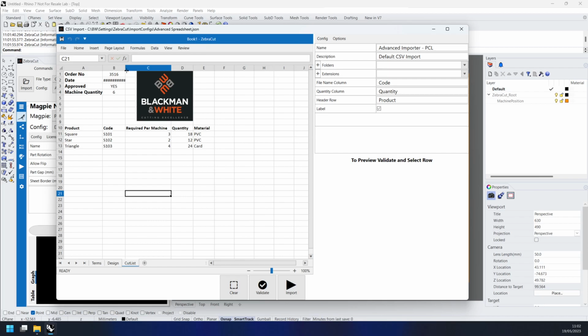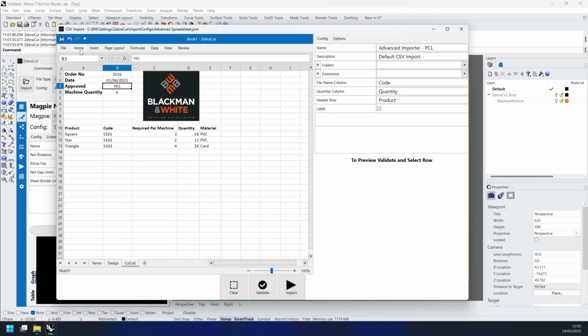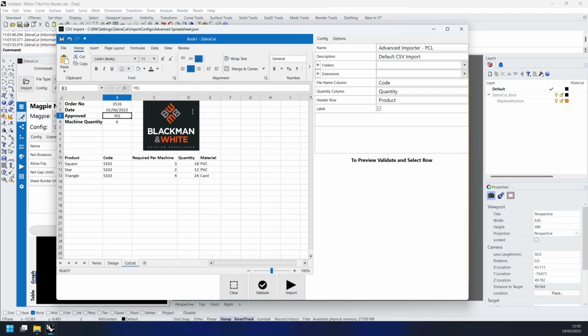Now, within Zebra, we have this spreadsheet viewer, which also allows you to edit. You've got full editing functionality in here. You don't need Microsoft Excel to use this. This is included within ZebraCut.